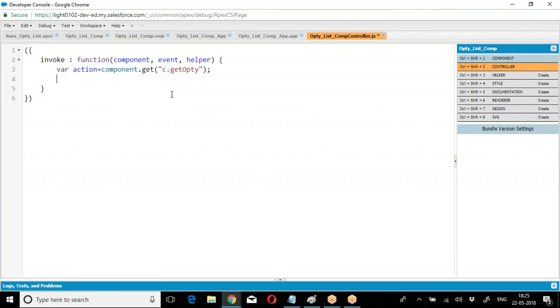Now, any Apex class method we are invoking should run asynchronously. So we have to add it to the queue: A dot enqueueAction. In case the action is completed, it is going to give a result. How will the result come? Action dot set callback, this function.